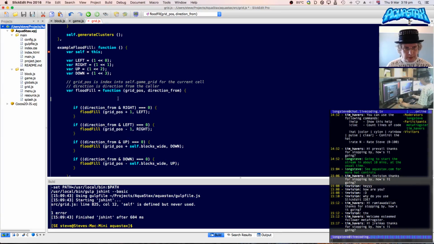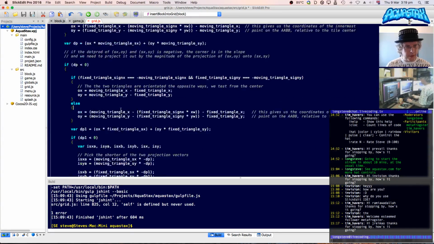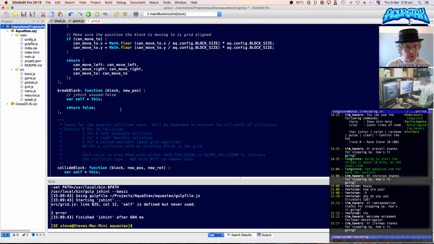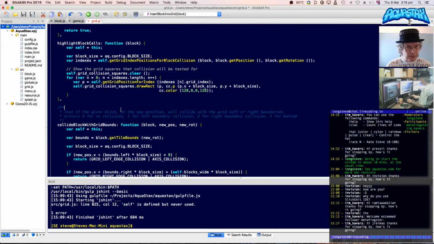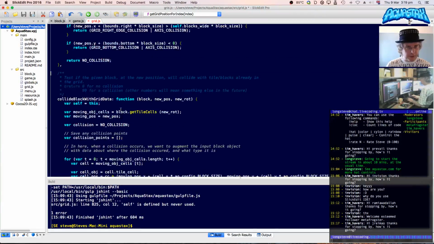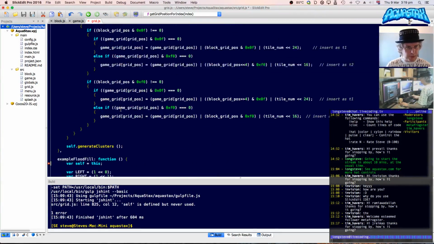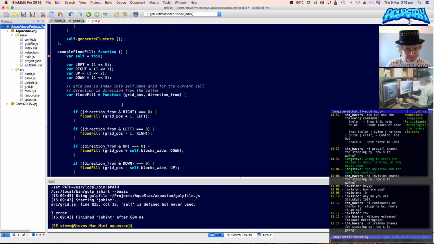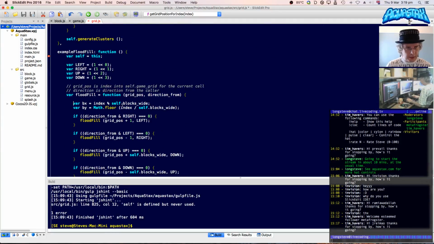Right. Where was I going? But you still need to know the X and Y position of that index within the grid, which I have definitely done before. And there's a function up here somewhere that does it. Get grid position for index. That's almost the business. I'll just borrow that because I don't actually want pixel positions. I just want grid X and Y coordinates. And index is grid pos.